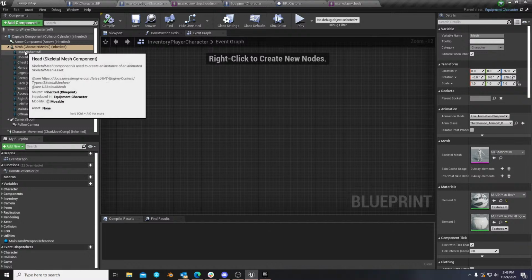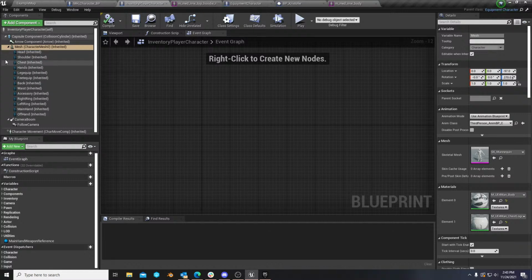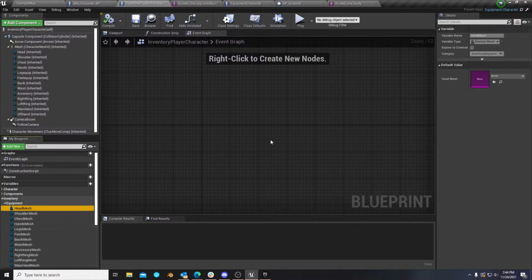And then the parent character that's going to be handling the overlaying of the armor and stuff should still overlay on top of the parent class. But you've got to keep in mind, all of those components are skeletal components, right? So if we go into inventory equipment, we can look at these, and these are all skeletal mesh components.